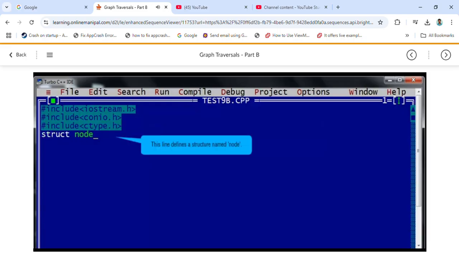Next, we use structure to represent a graph node. Structures are user-defined data type available in C++ that allows us to combine data items of different kinds. To define a structure, we use the struct statement. Here, the name of the structure is node.